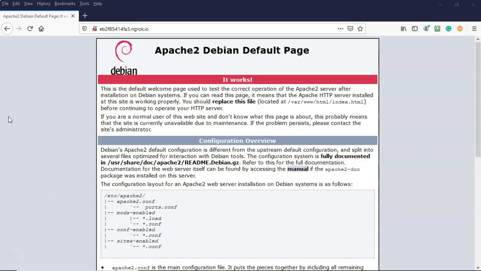So a couple of caveats. We're only allowed one tunnel at a time using the free version. The other thing is we don't have a permanent address. So this address for this web server is not going to stay static very long. We got a set number of hours that we can use it.